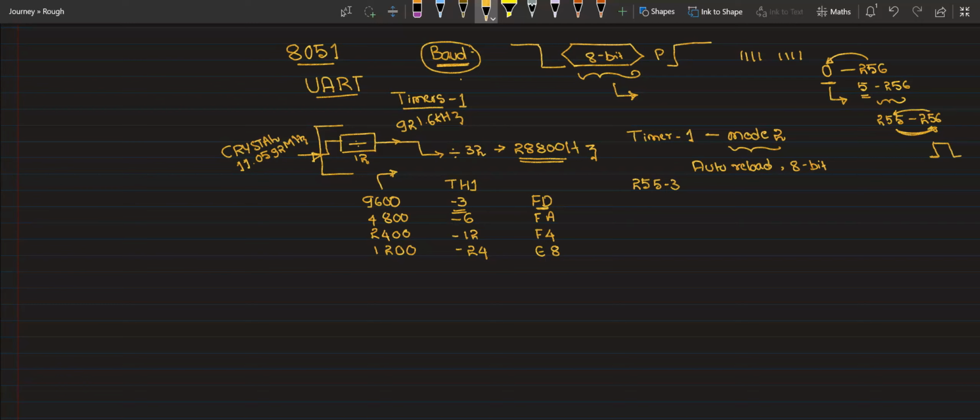The relation is that I'm dividing this 28800. So 9600 is nothing but 28800 by 3, correct? That is 9600. 28800 by 6 is 4800. 28800 by 12 is 2400. 28800 by 24 is 1200. That is the value we will load into the timer TH1 register.